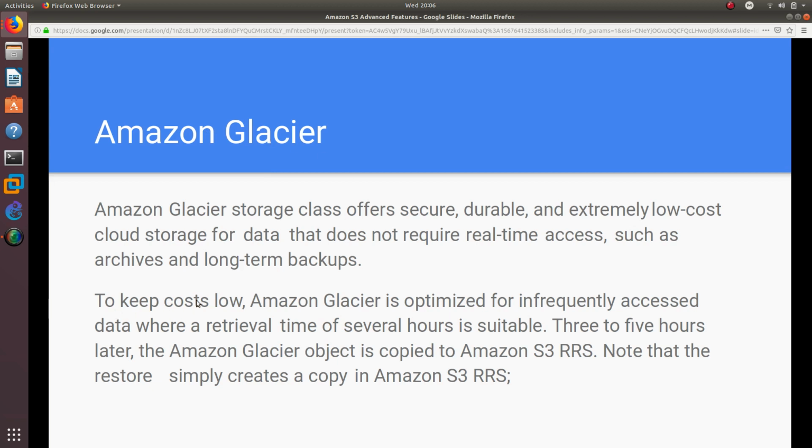And to keep costs low, Amazon Glacier is optimized for infrequently accessed data where a retrieval time of several hours is suitable. So if you don't mind waiting a couple hours for your data to show up, and you want to save money, then you want to use Amazon Glacier. And you could expect that 3 to 5 hours later. So it could take up to 3 to 5 hours.